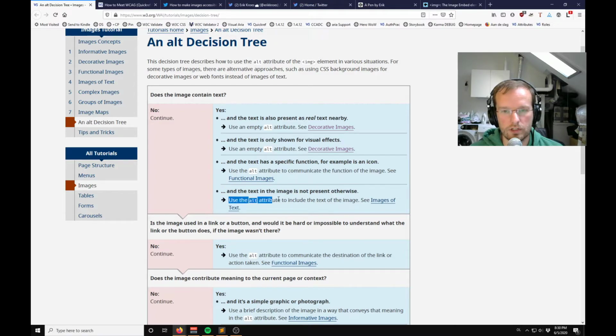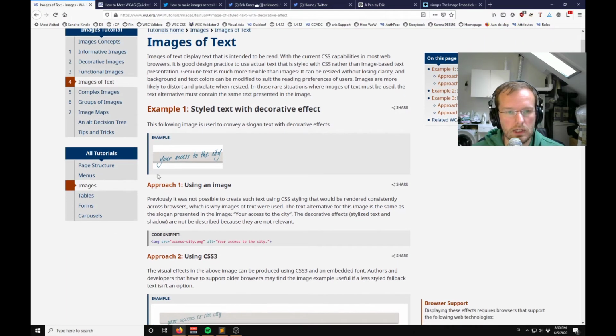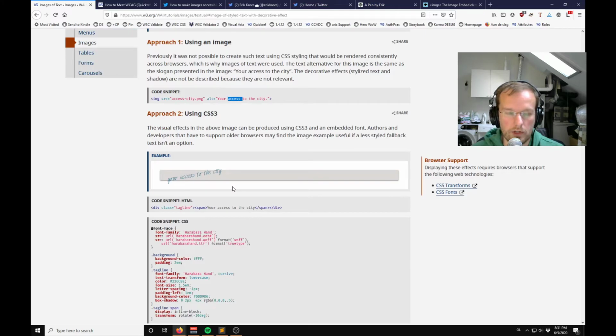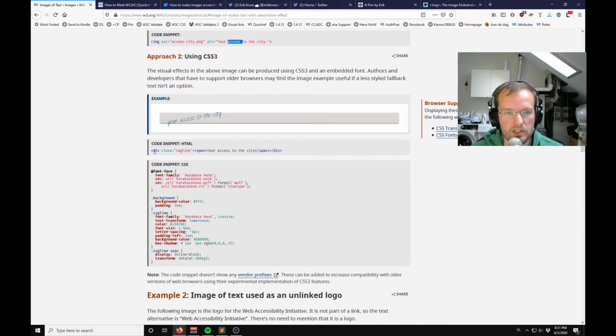And then they say, use the alt attribute to include the text of the image. See images of text. And then you go to a separate page of the tutorial. It's really a good tutorial. And it tells you that you can use an image, but you have to add an alt. So if you want text in your image, you could use an image, but you have to add an alt. You can also do it with CSS.